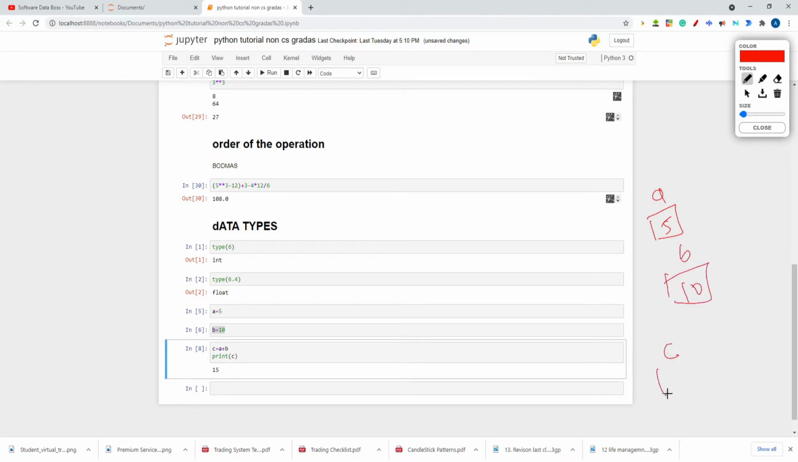Now I get c, which is storing the sum of a plus b, and that is equal to 15. Like that, it's happening inside the computer memory. Now let's proceed. Now what I have to discuss is keywords.